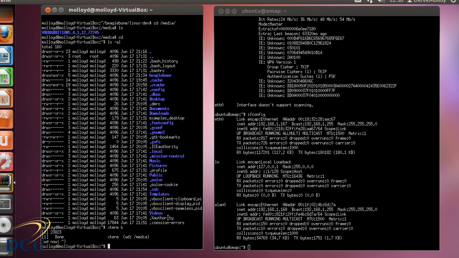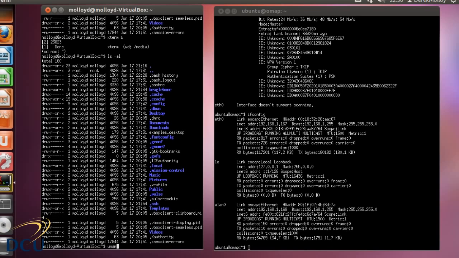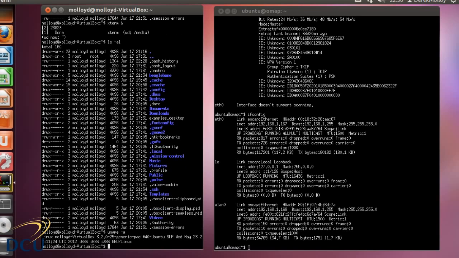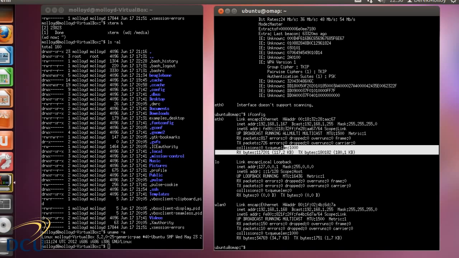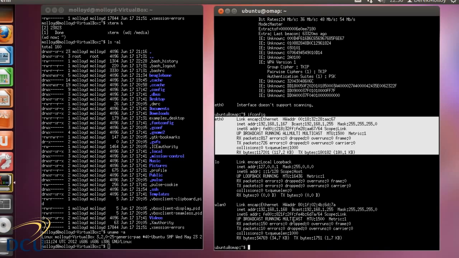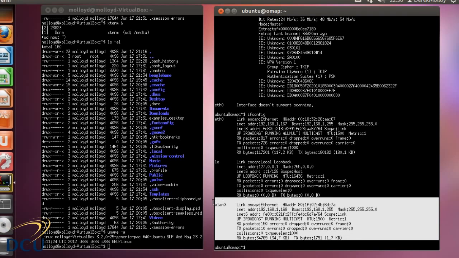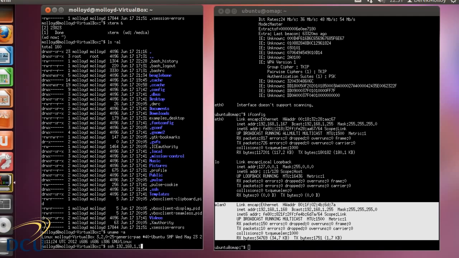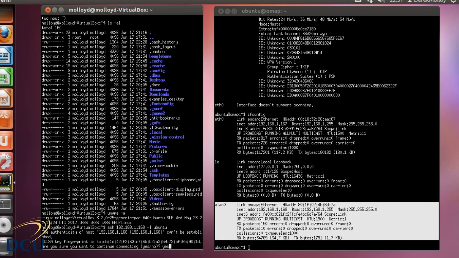Now I'll go into this machine here. This is my PC. This is on 167, my fixed Ethernet. So if I want to connect to my wireless Ethernet, I have to use 168.1.168. So SSH. It's working.